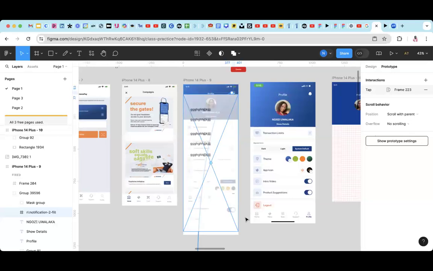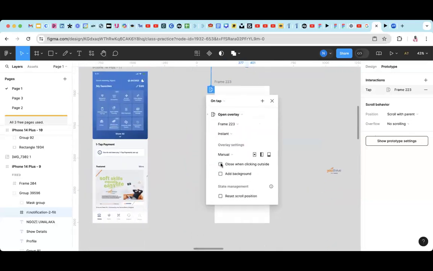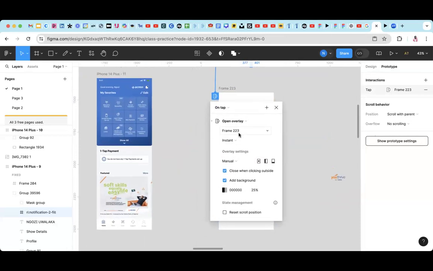Then it's asking me, do you want to add a background? You know, sometimes when you click on menu, the background will now be blurred, a bit dark. When it's dark, you are able to see the full menu clearly. Then when you turn off the menu, you are able to see your background clearer. So I'll close while clicking, and then I'll also add background. Okay, so this is what I want to show for me.